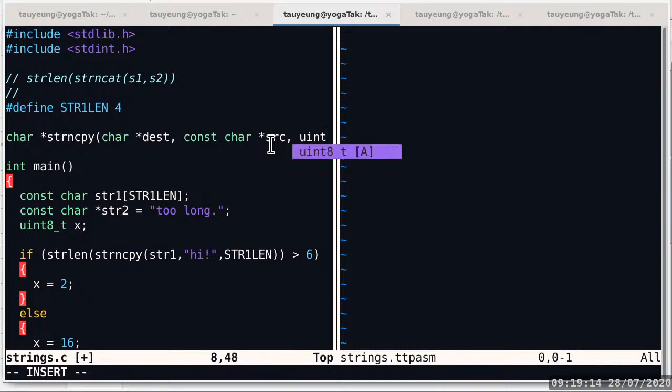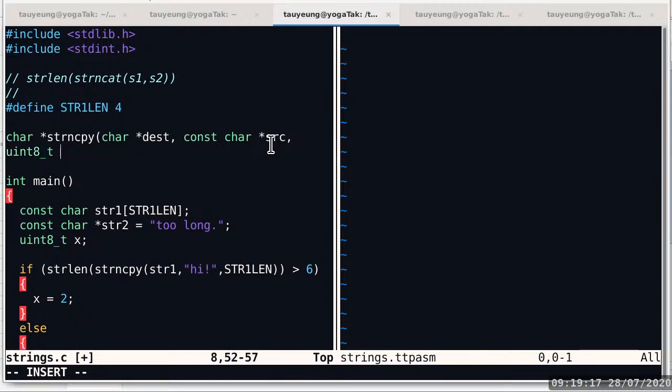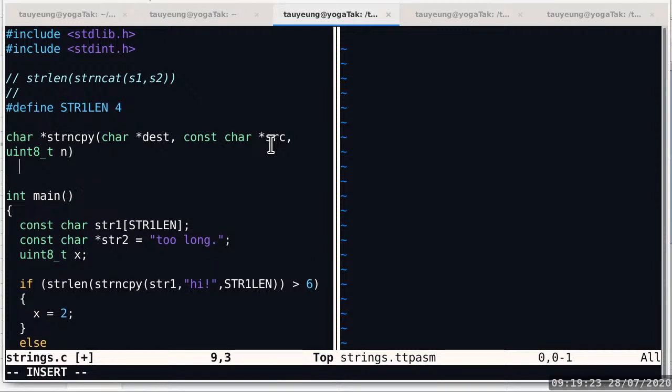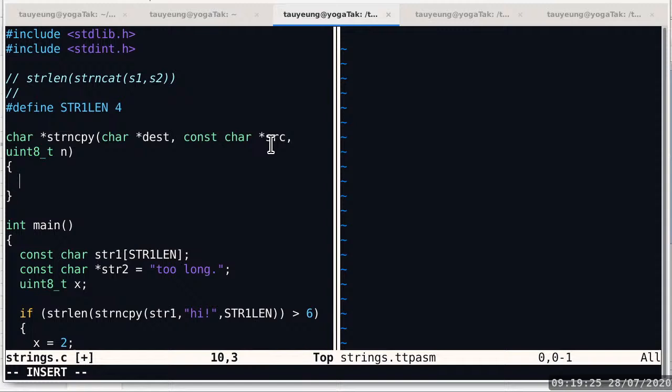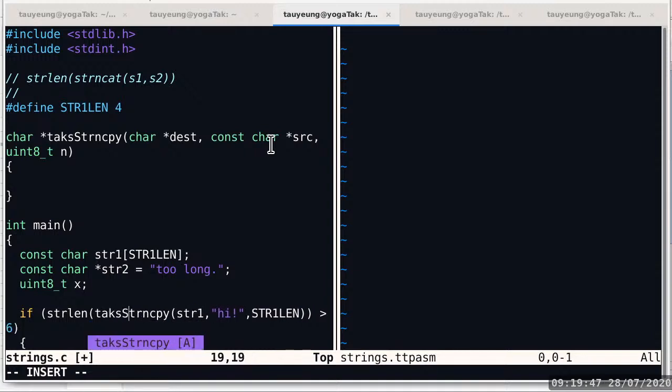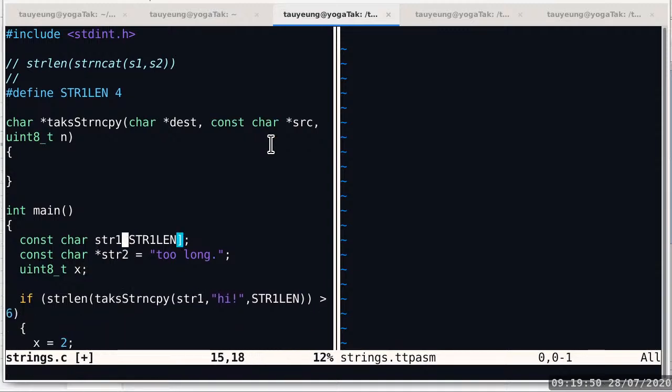But since we have a small processor, I'm going to use uint8_t to specify n, which means we can only specify up to 255 as n. Now the actual real strncpy can handle a long, which is a 64-bit integer, but that's okay because we are just really trying to do this. So we'll make sure that this is my own strncpy, and we'll change this to use my own strncpy here as well. There we go.